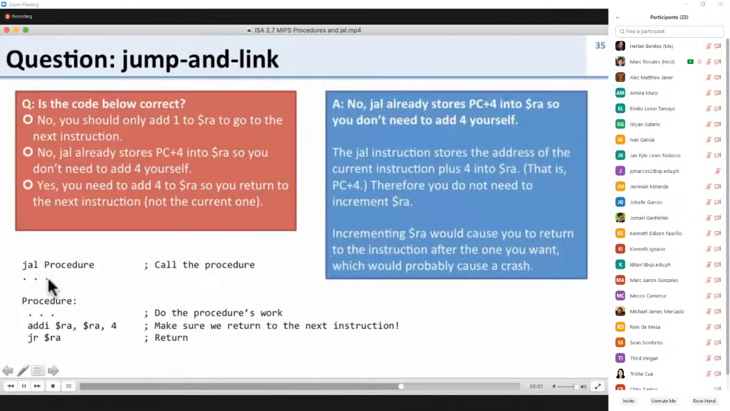Well, the answer is no. So when we call jump and link up here, it's already storing the address of the next instruction. So in the procedure, we don't need to go in here and add 4 to it. If we did that, we'd end up going 2 instructions over when we got back, which would probably cause the program to crash.